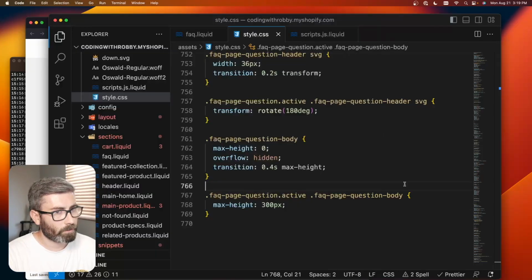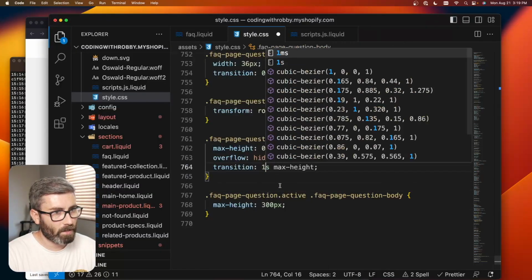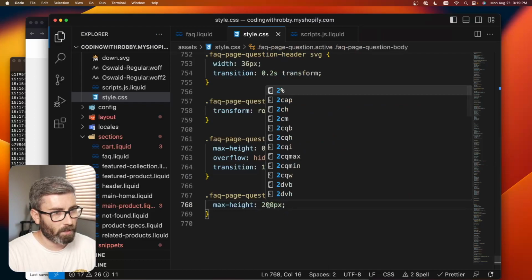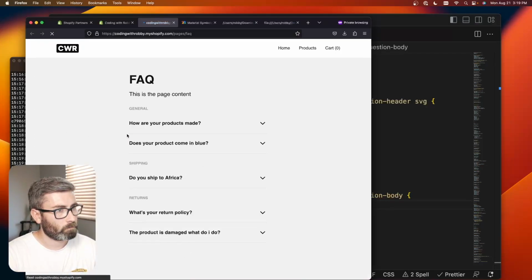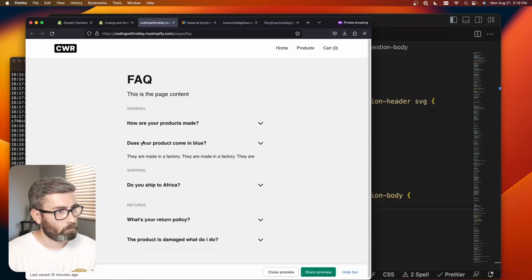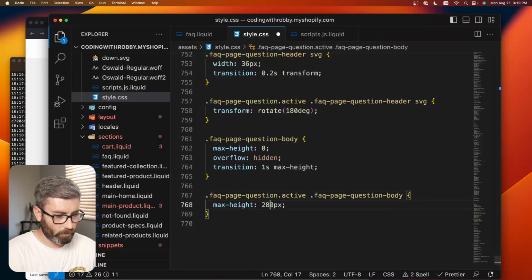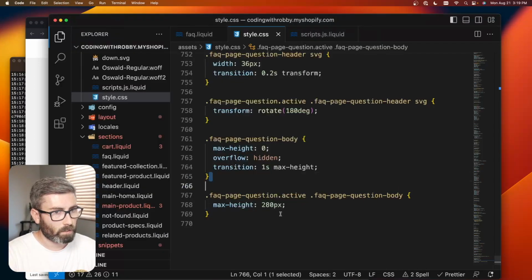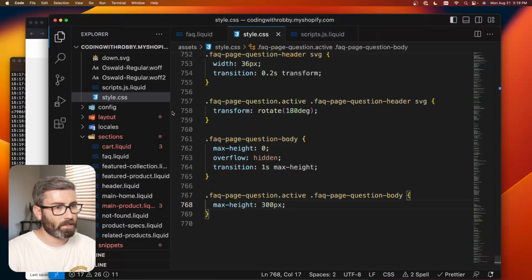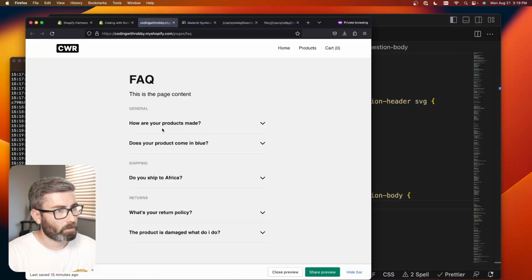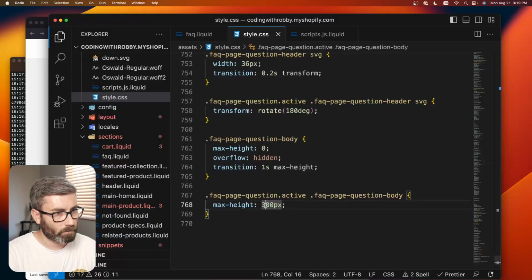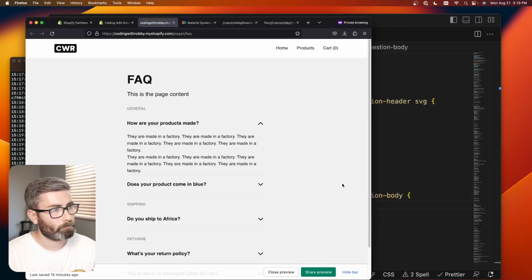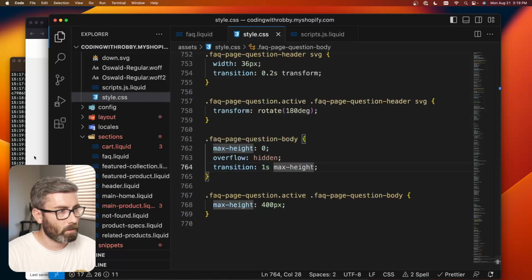So what else do we got to do? We could maybe slow that down. It's kind of fast. I think we have a little too much height. Let's try 240. That's too small. 280. So with the pure CSS, you kind of have to adjust this for the longest question. And let's just go 400. Screw it.